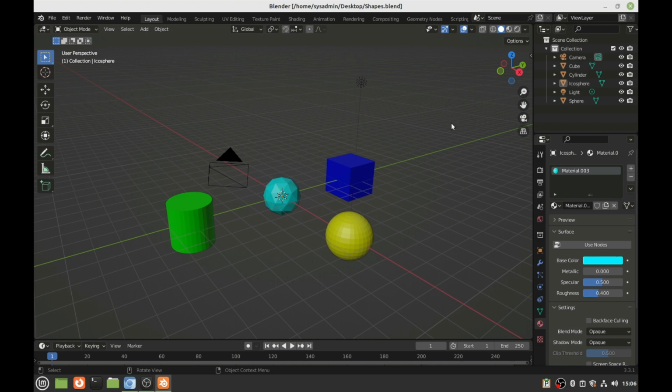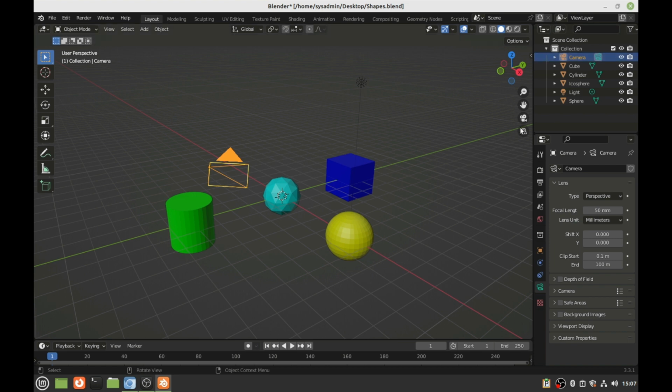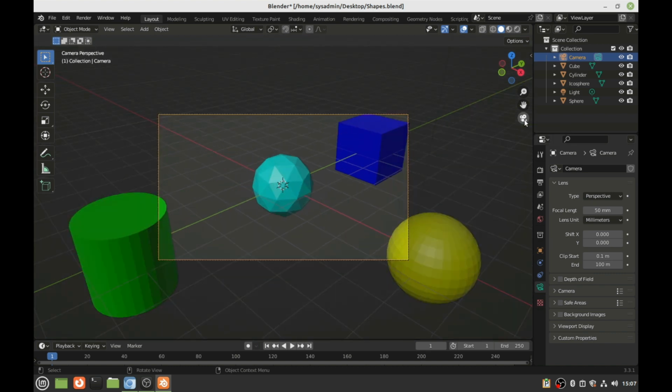To do that, I have to use the camera option, which is here, as you can see. Now let's click on the camera. What happens is my camera is highlighted. So how should I know what my camera is looking at? To do that, I have to click on the option called Camera View. Click on this. See, now you can see what my camera is looking at.